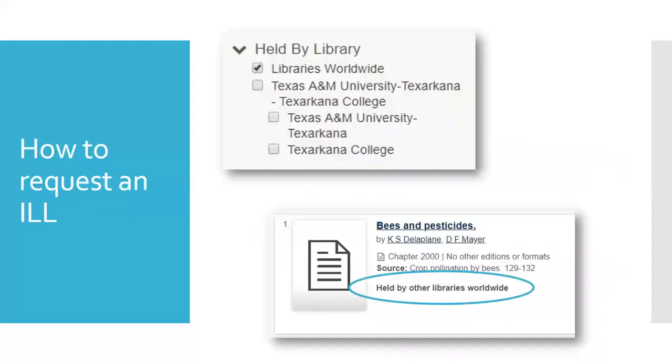Make sure to keep an eye on your email after you submit a request in case the library has questions for you. So there are two ways to get to an ILL request. Either you know the exact resource you're looking for and you search for it without finding it at A&M Texarkana, or you did a keyword search in Worldcat Discovery and found a resource that you want to look at that's not currently available at A&M Texarkana.